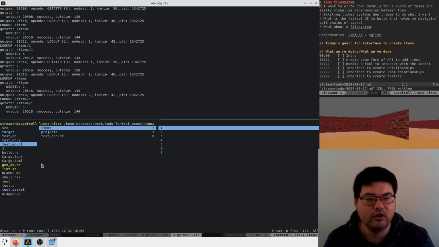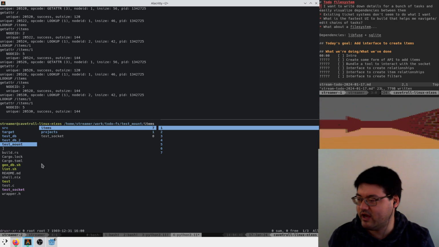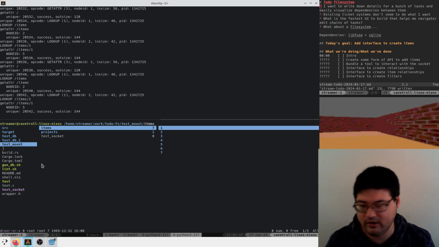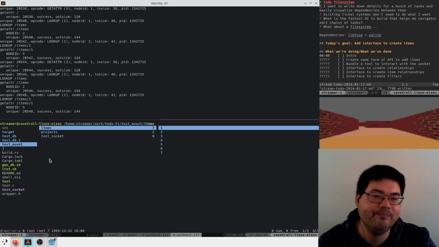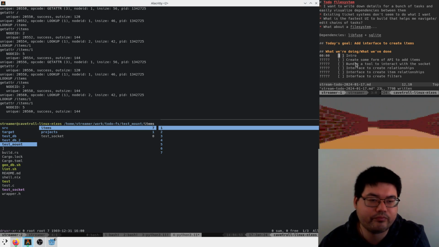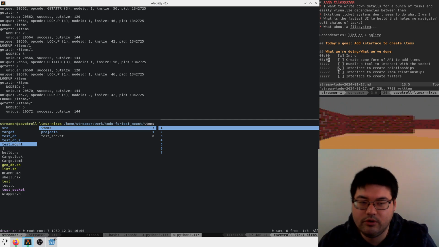And then we need to test that works, bundle the tool. Then once we've done that, we can start expanding it to say, okay, now I want to create a relationship. Now I want to create item relationships. Now I want to create filters, all that stuff. So that's what we're working on today. And I think we just start moving.